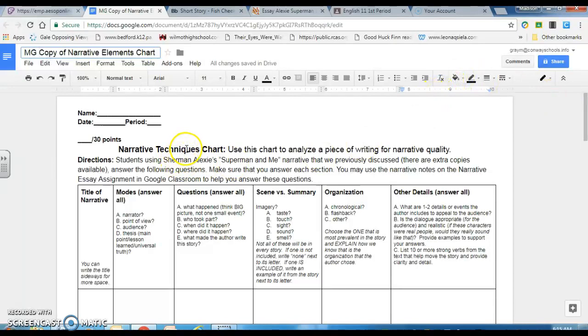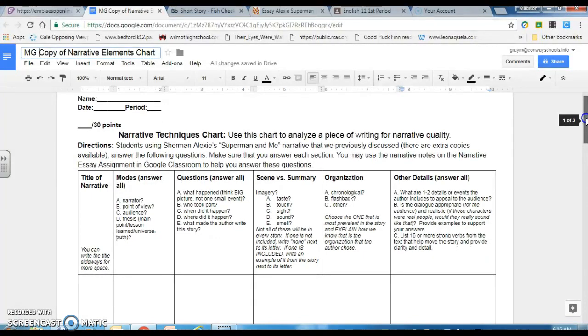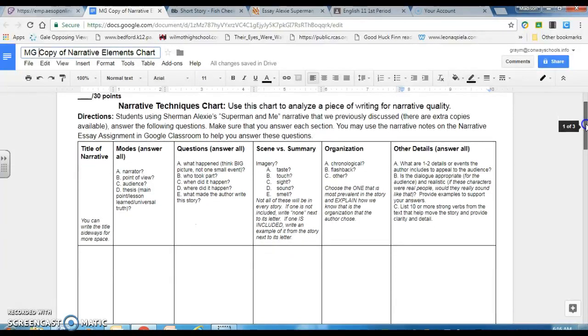So this is a narrative techniques chart. Like I said, on your first draft of your essay, which you'll get back tomorrow, you were going to get it back today, but I'm not here. You wrote specifically for content. Did you hit all the pieces of the prompt? Now we're going to talk about how, on our second draft of the essay, we can go back and look for fleshing out some of these details a little bit. So let's look through what I'm asking you to do.